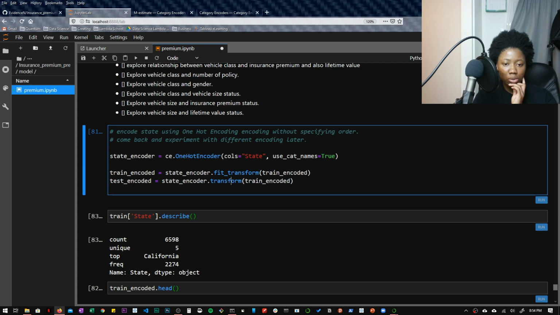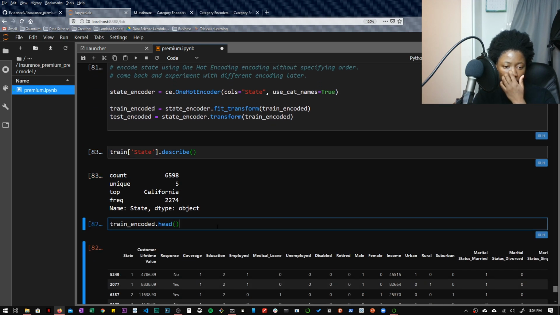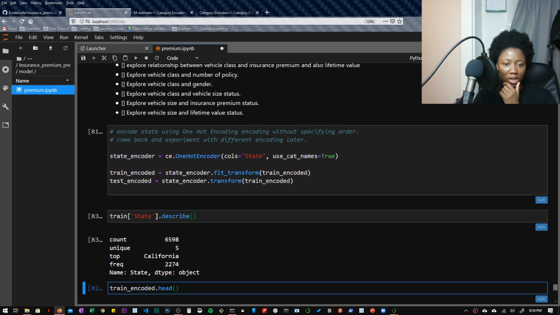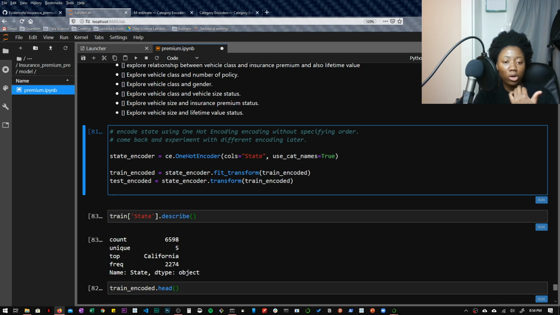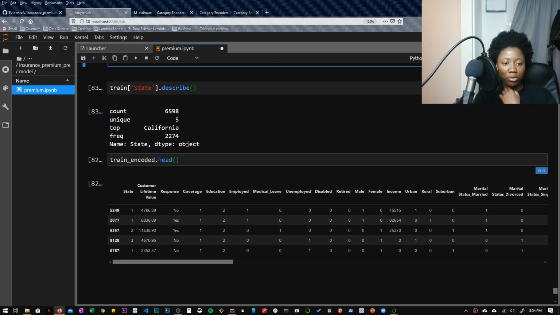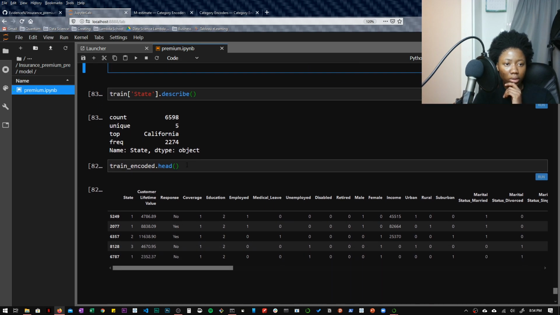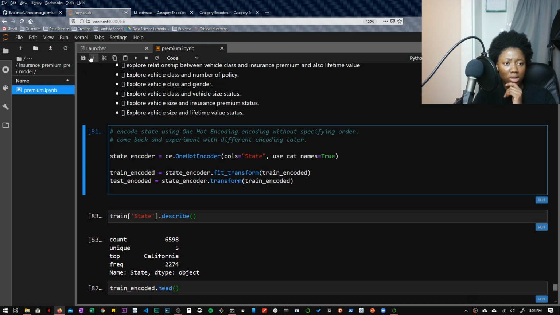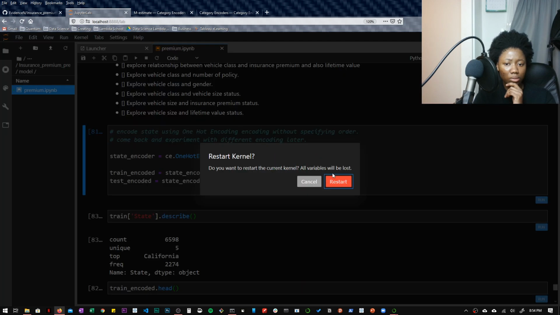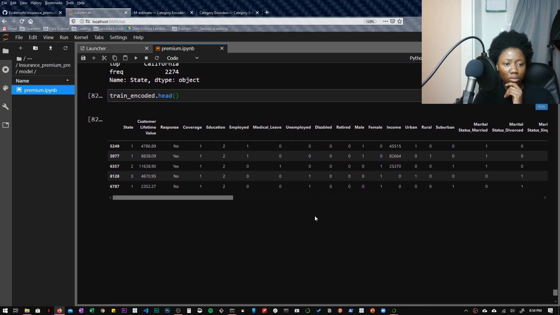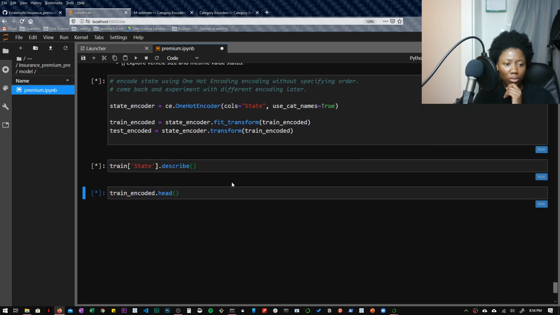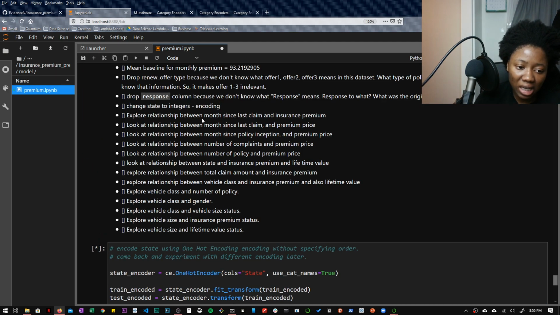So now I'm going to one hot encode state. This is right. And in order for me to accomplish this, I'm going to have to remove train encoded from memory and just use, yeah. So now let's do that. It's going to take a while to run everything again.